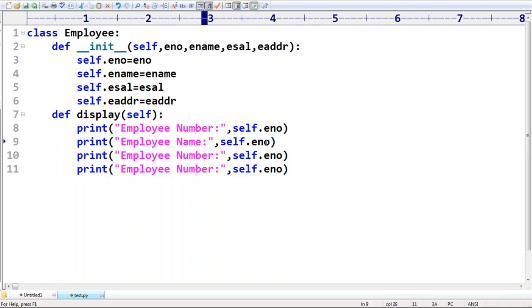I'm taking self.ename, employee salary, self.esal. I'm taking the last one, employee address. Are you getting employee address? self.eaddr. That's all. Sir, these are my 2 methods.